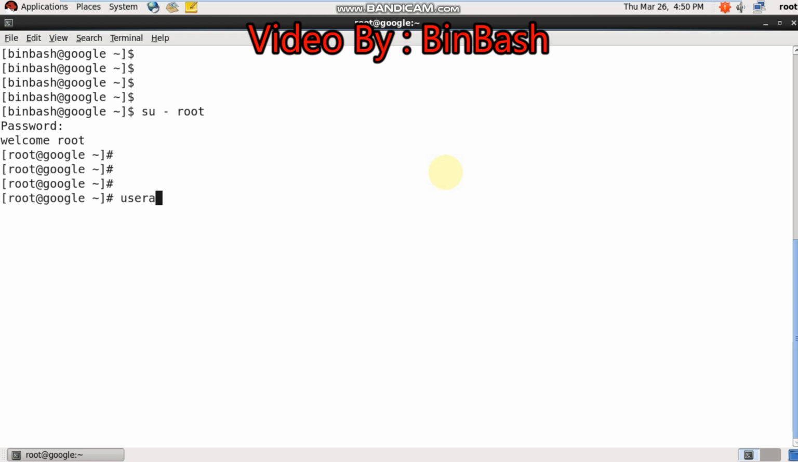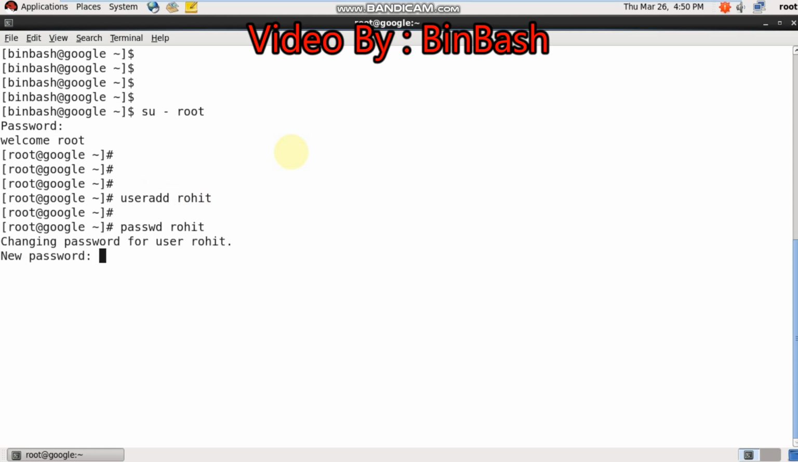Suppose there's a username, Rohit. So this is the way I'll add it. Post adding the user, don't forget to assign a password to the user. What will be the command for assigning a password? passwd Rohit. Okay, I'll set the password as the name.